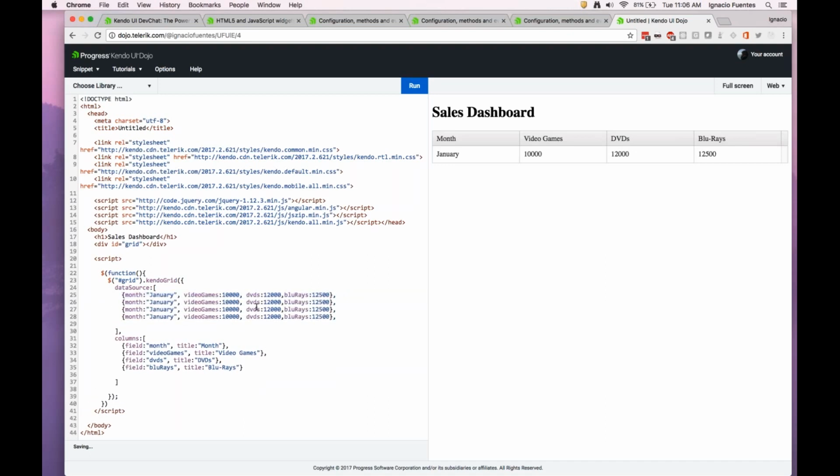Let's expand that a bit and do a couple more months. April, March, February, March, April. And there we go. Let's change the data a bit.